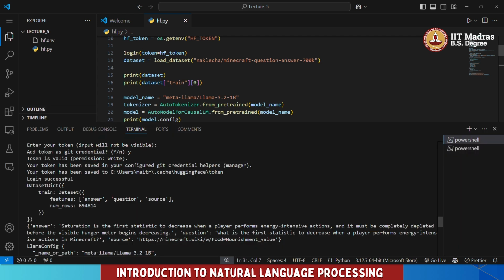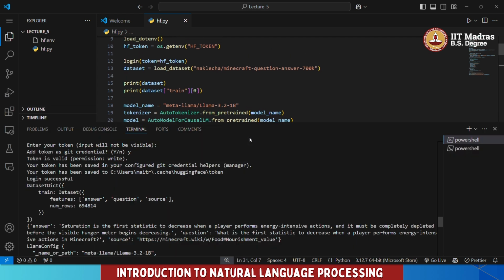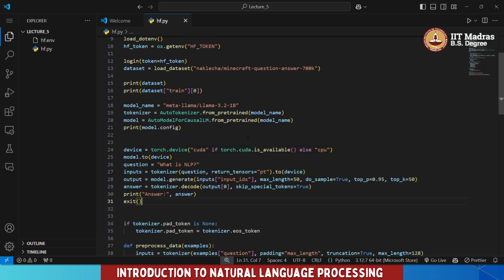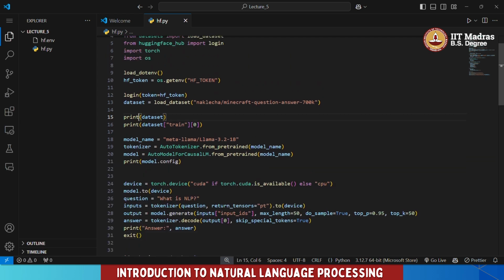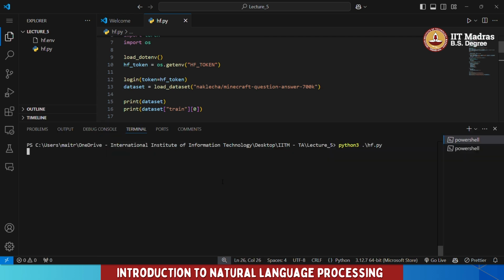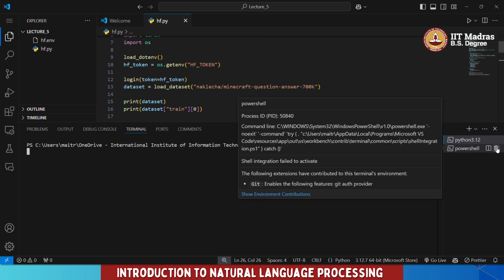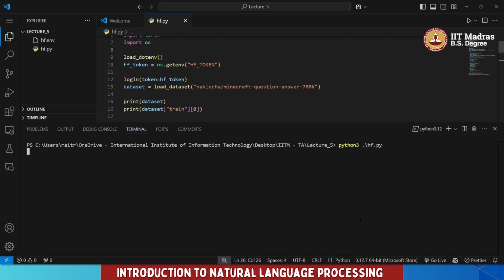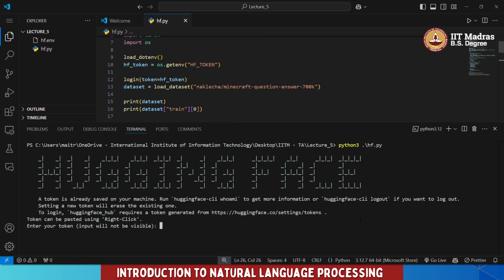So let's run this file, and ideally you should get the output of the data set that we are using, the first value in the train split of the data set, and the model.config, and the answer to what is NLP as generated by the model. So yeah, let's run it. It will take some time to load and run.